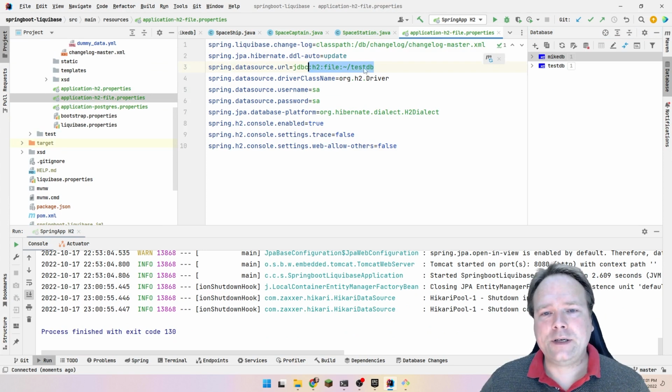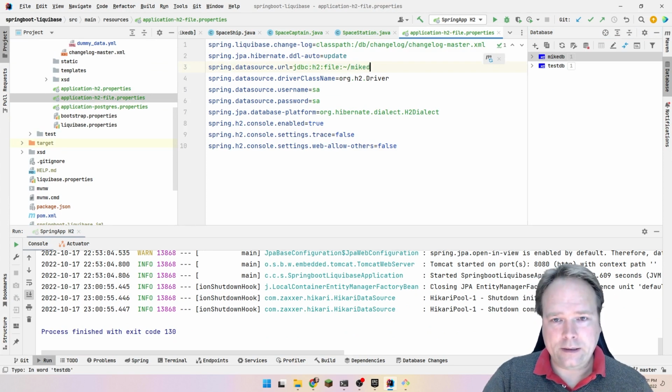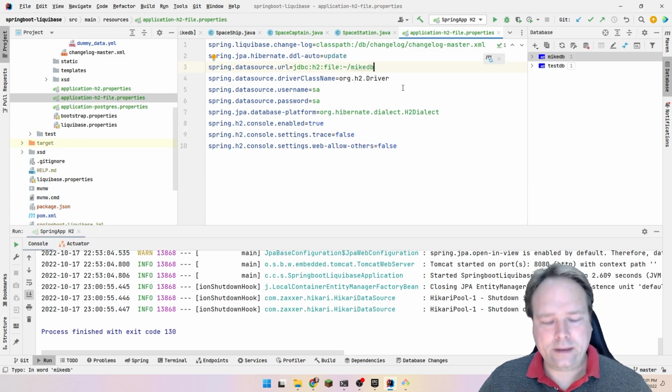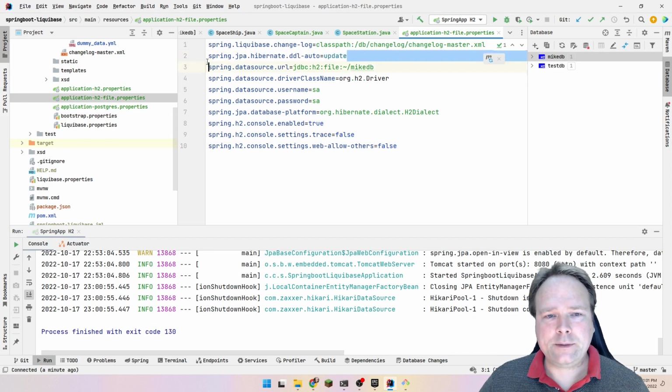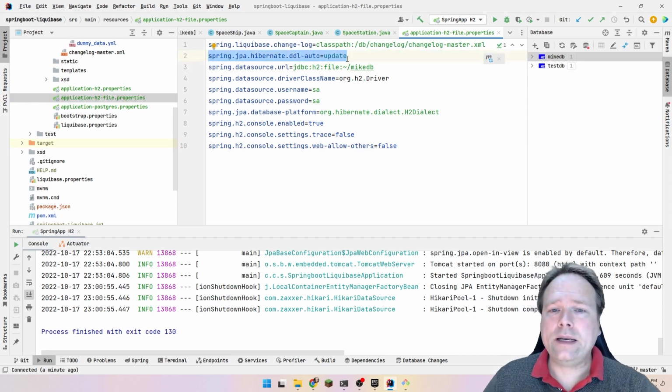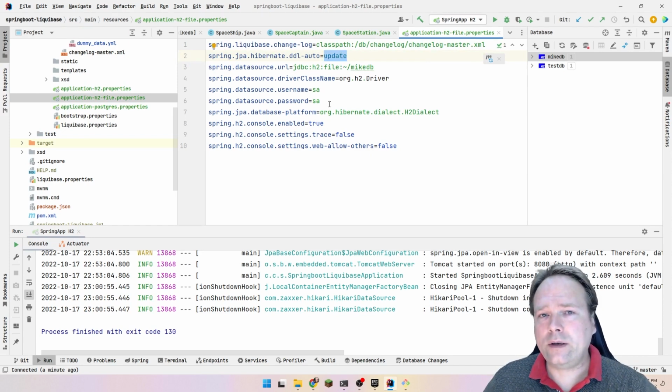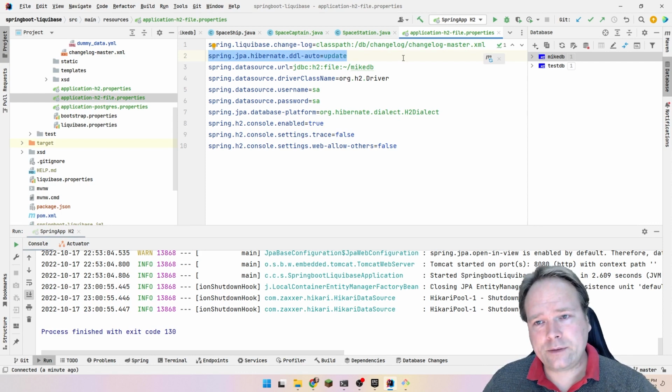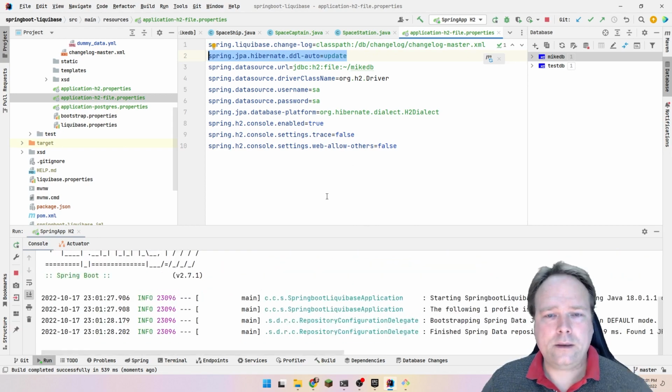So in this situation right here, and just for fun, let me just rename this to MikeDB again. And we can keep this to update again. This just means that it's JPA and Spring that actually creates all of our tables. If you want Liquibase to control it, then we need to write none there instead. But right now it's okay. Spring Boot actually creates all of our tables whenever we start up. So let us just press play.